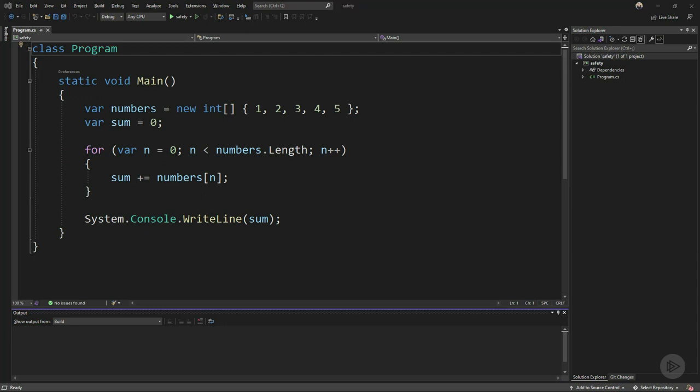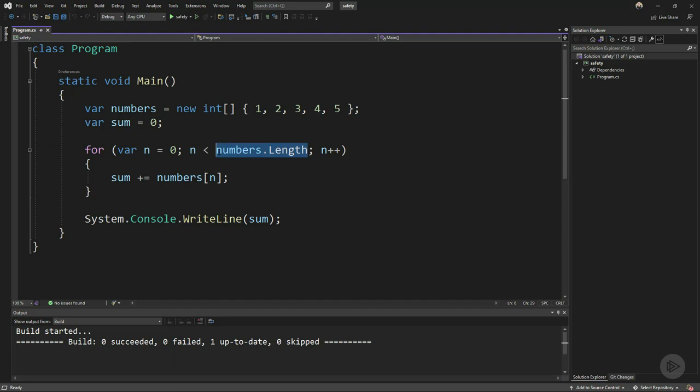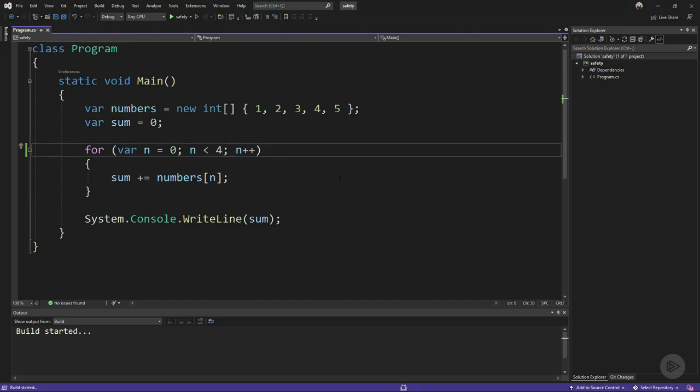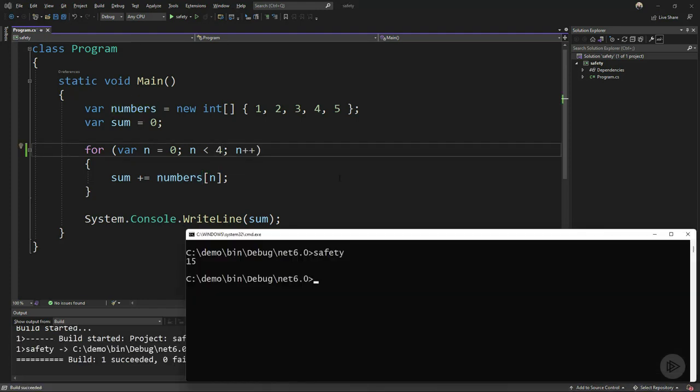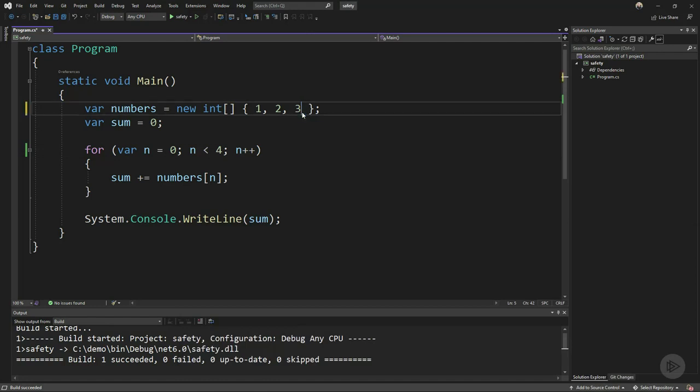Okay, I've switched to Visual Studio and have a simple C# project ready that reproduces the code shown on the previous screen. As expected, if I build and run this program, the output is 15. Likewise, if I change the loop such that it only iterates 4 times as a hard-coded value, the output is 10, as expected. But what happens if I now change how I initialize the numbers variable so that it only has 3 values in it, like so?